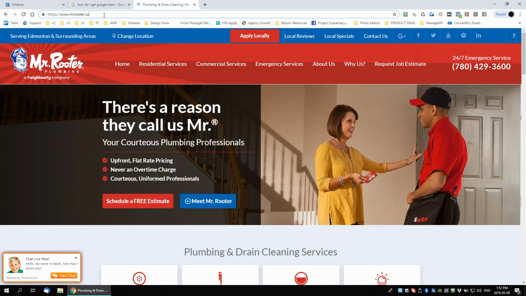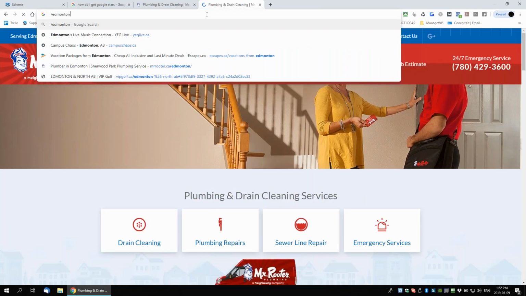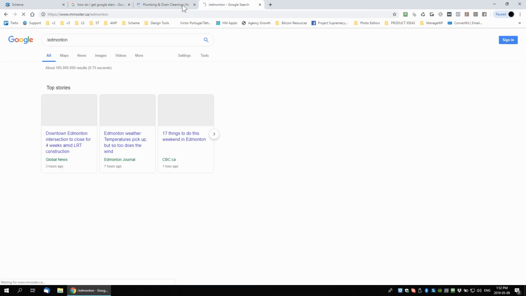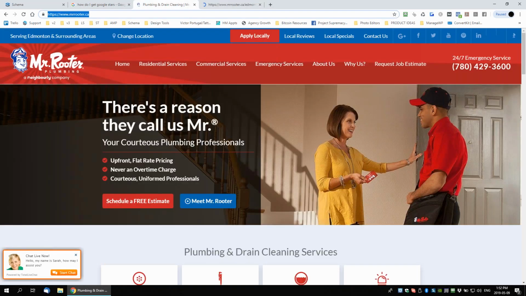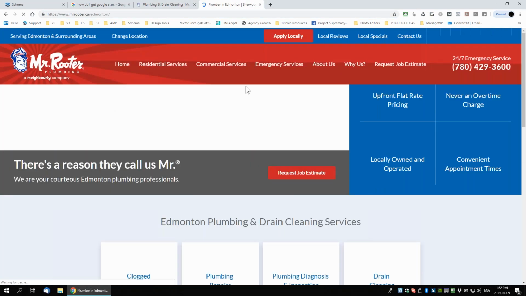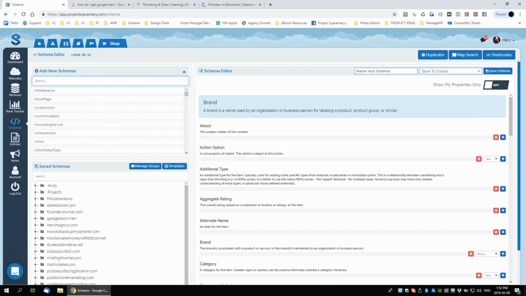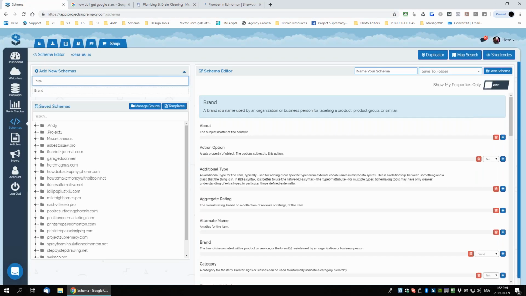For instance, there was Mr. Rooter, and then the other page that I was on was Mr. Rooter Edmonton, right? So the schema for the homepage is going to be different than the schema for this page, because this page is about a different topic than this page. This page is about explaining who Mr. Rooter is, and that's the schema you should be building for the homepage, right? For me, it would be brand or organization.